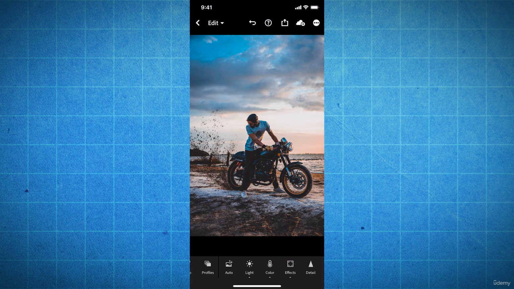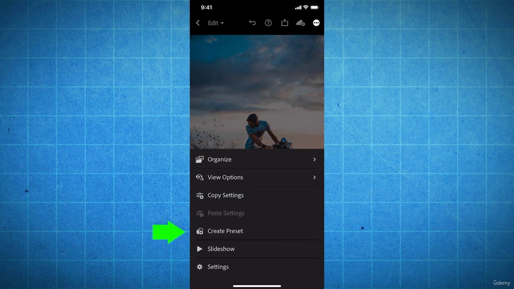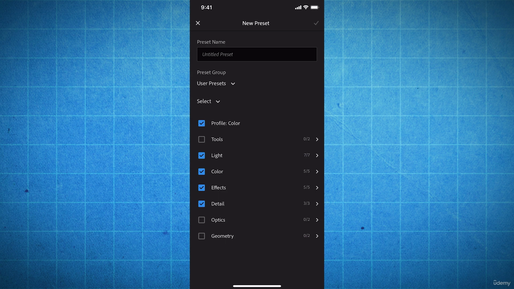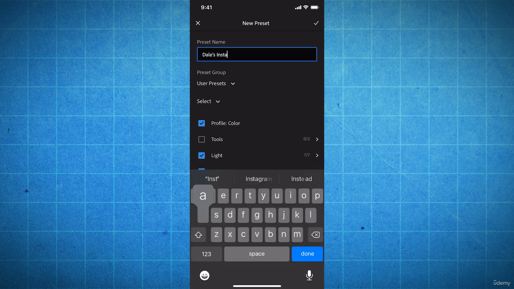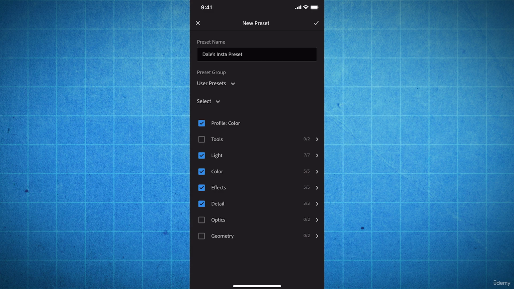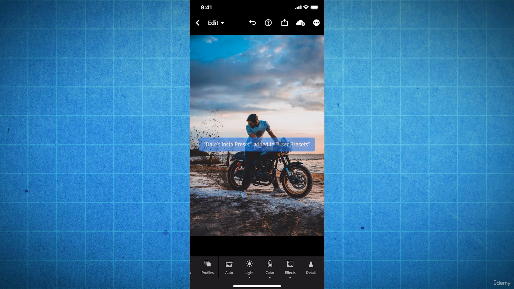So now to create a preset, all you have to do is just click on the three dots up at the top right, and then you just go down to Create Preset. And then you can just give it a name. And then you can choose which of the options that you want to include in the preset that will be pasted onto other photos. Now, I didn't really use tools, optics, or geometry, so I'm just going to go ahead and just leave those unchecked. And then I'm going to leave everything else checked. So now all we have to do is just click on the little check up here at the top right. And then that was just added to our user presets.